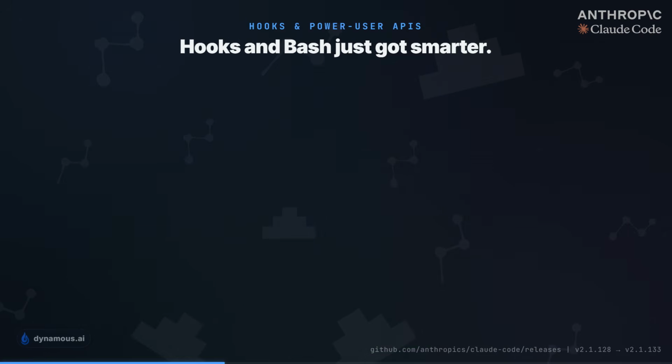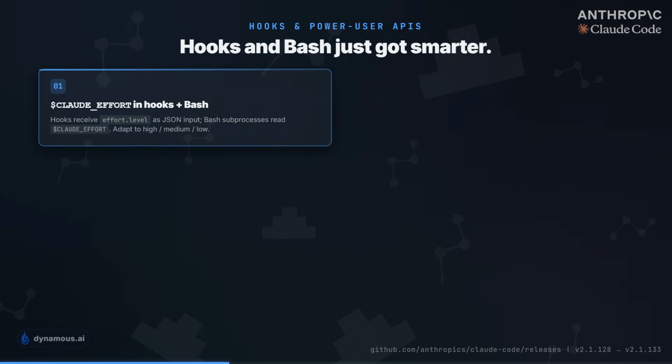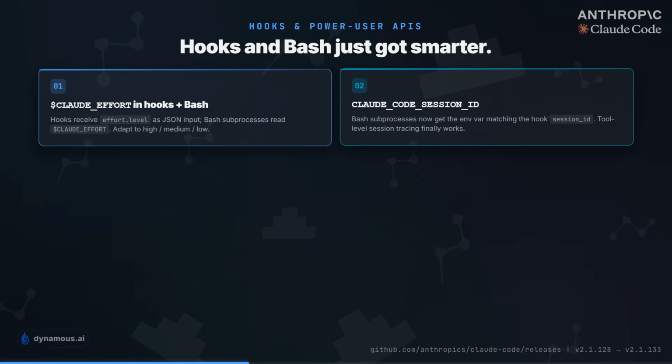Hooks and power user APIs. The CLAUDE_EFFORT environment variable now flows into hooks and bash subprocesses. Your CI hook can react to high, medium or low effort runs. CLAUDE_CODE_SESSION_ID matches the hook session ID. Every bash invocation can now write to a session scoped log.